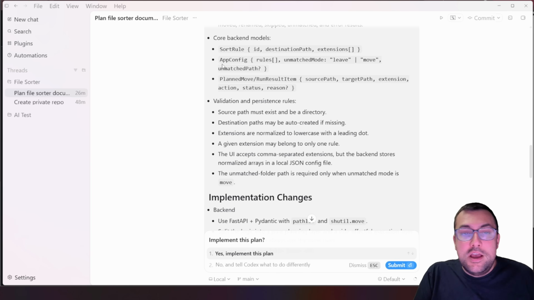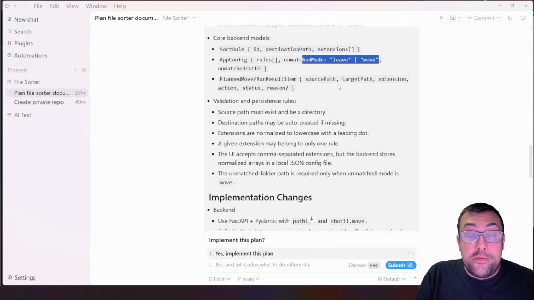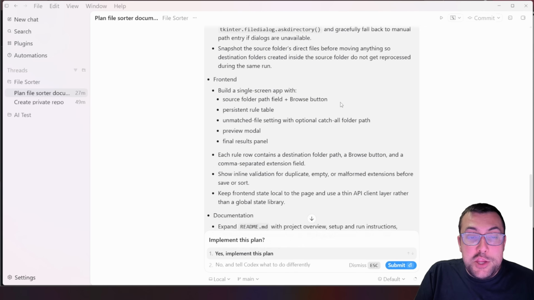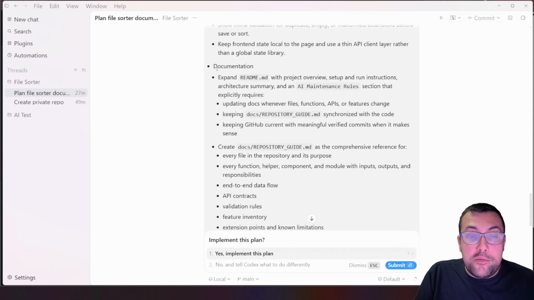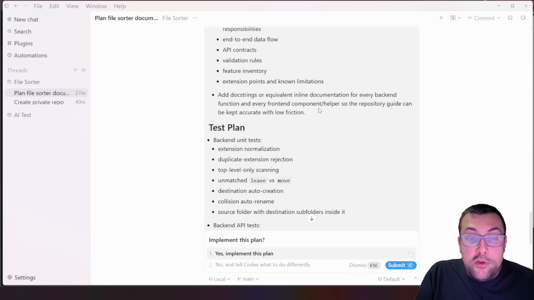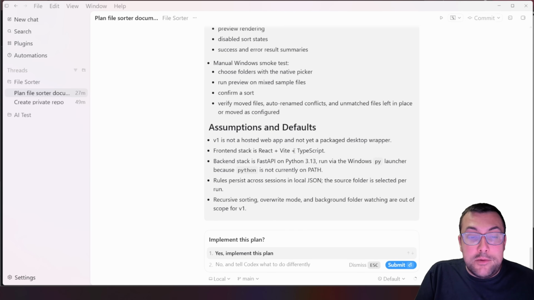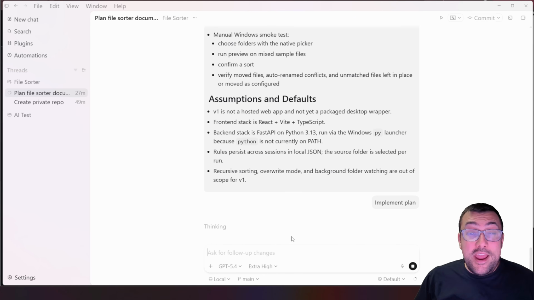You can say, hey, I don't like that, or I do like this. Let's change this. So you can see here app config rules. So we have unmatched mode. So we have leave, move, and you can see that's basically 2 options for this task. So we can see the changes, we can see the front end, we can see the documentation where we have, hey, we need to expand the README with what we talked about earlier. It goes all the way through. It even says, hey, test this all out. We have front end test and assumptions and defaults. So it's going to make default options for us. Now it says, hey, do you want to implement this plan? And we can actually say, yes, let's implement this plan. And it's going to actually go through and start building our entire application for us.